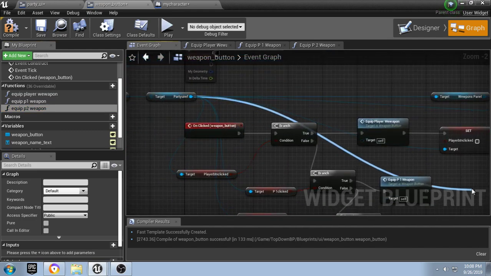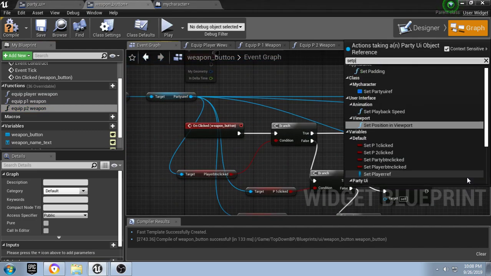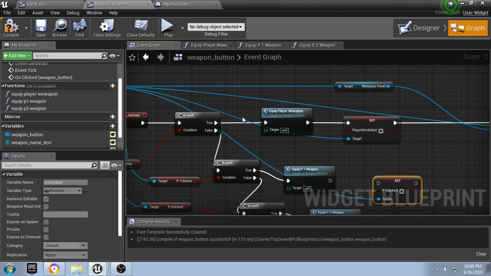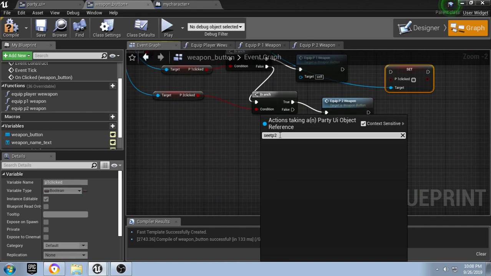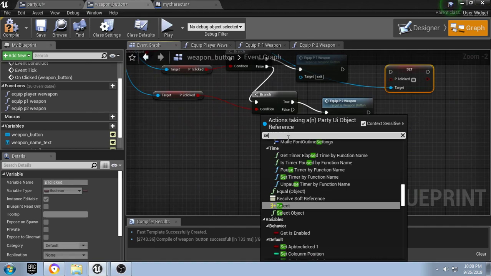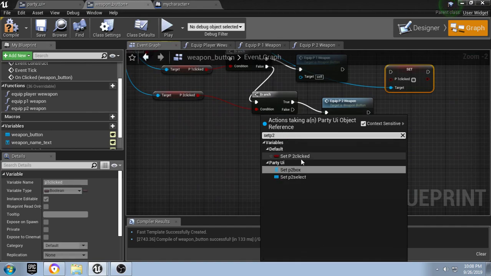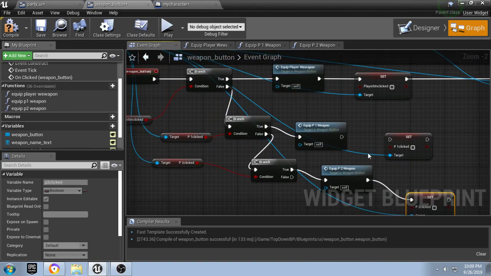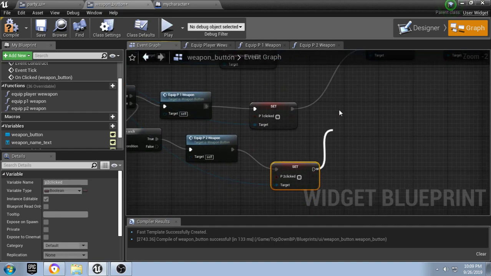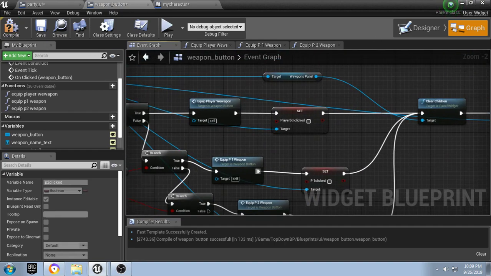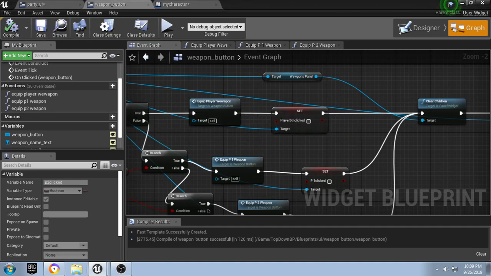We'll just set the buttons, set P1 clicked and set P2 clicked to false. And then we'll just drag them all into here so we can just refresh the inventory. Okay, so compile and save. And I think I'm going to call it quits for this video here.